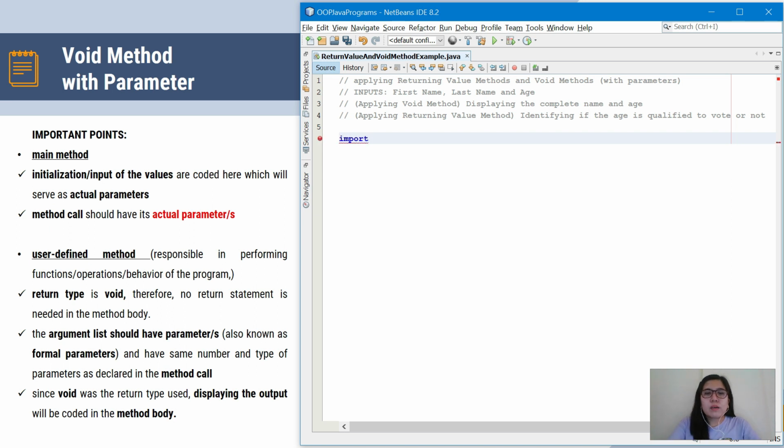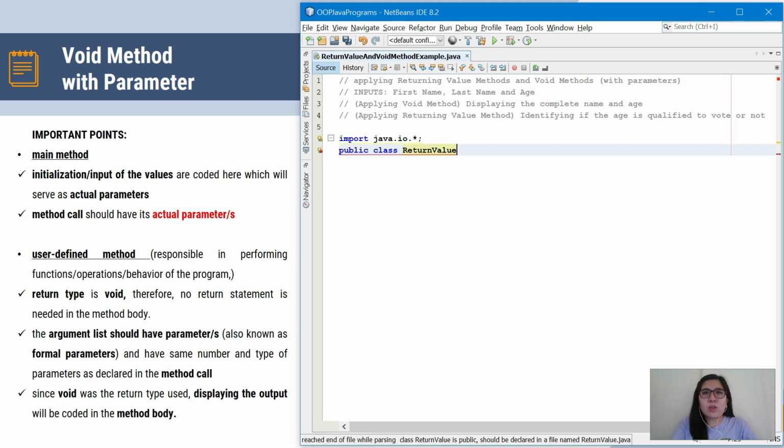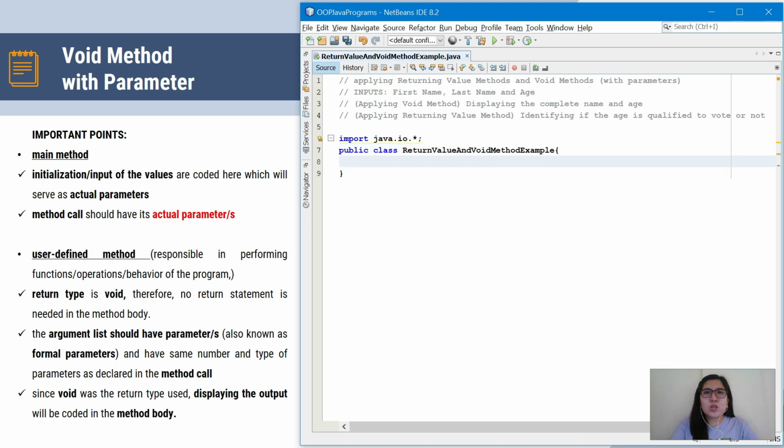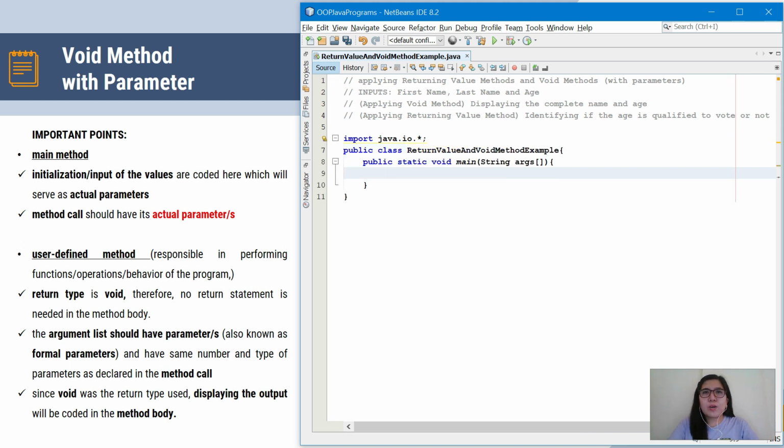So we'll start with the java.io followed by the class declaration, and the name of the class is return value and void method example. Then the declaration of the main method and the declaration of the buffered reader class. We will now declare the variables that will hold our inputs. So we have the first name, the last name, and the age. For the first name and last name, we will use the string type. So we'll use the variable lname for last name and fname for the first name.